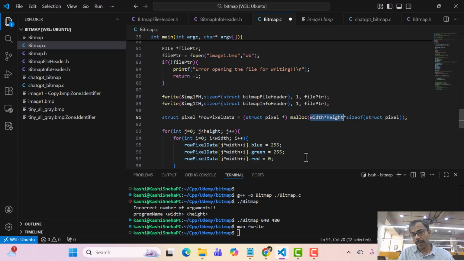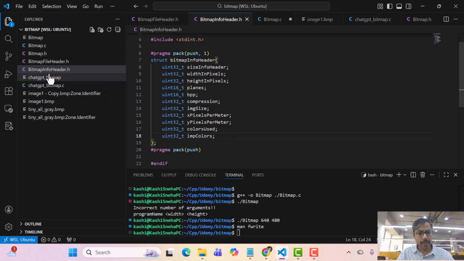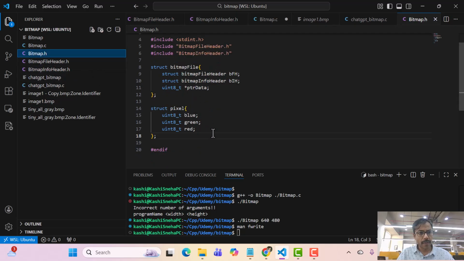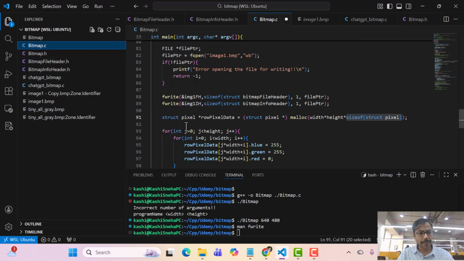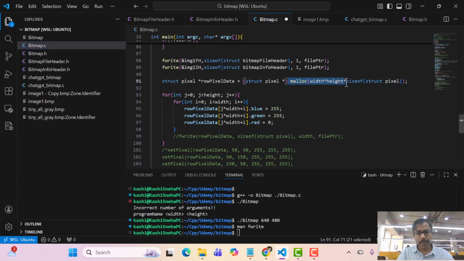But every pixel will contain 3 values, right? 3 bytes, that is RGB. So we need to multiply it with size of pixel. If you see here in the bitmap header file, we can see here struct pixel is nothing but 3 bytes because of RGB values. Then, with this malloc, we will get exactly the number of bytes we want to write for the image.